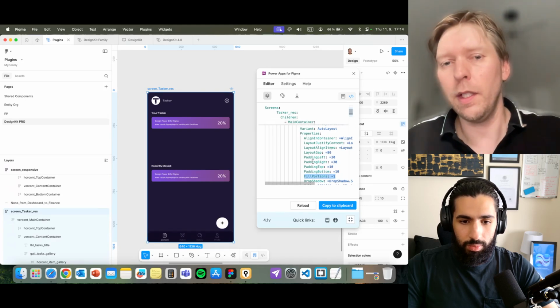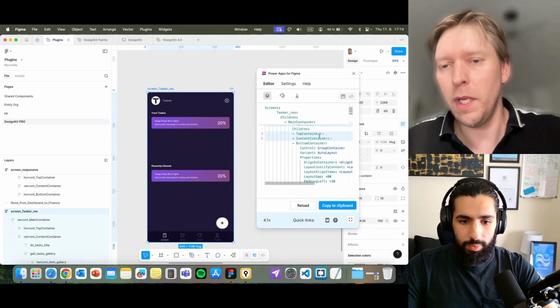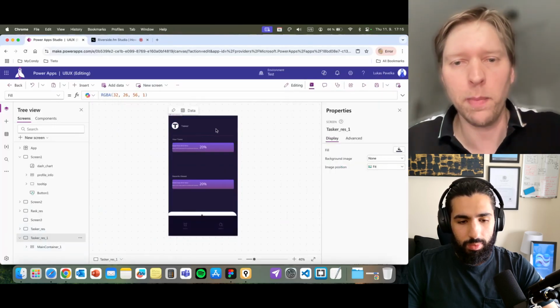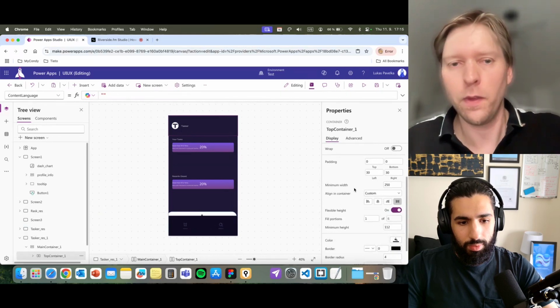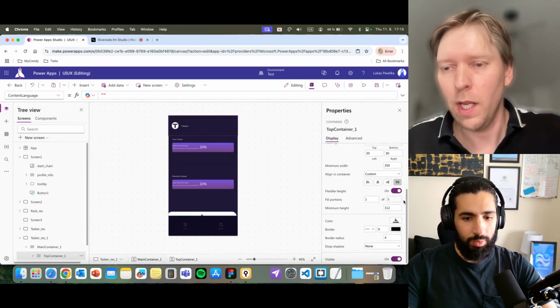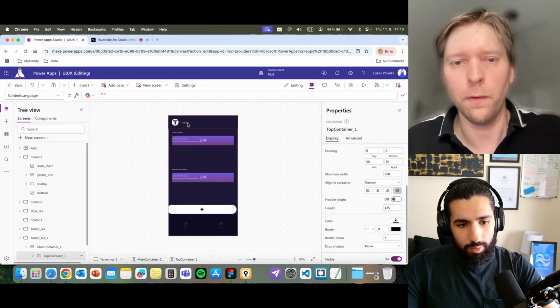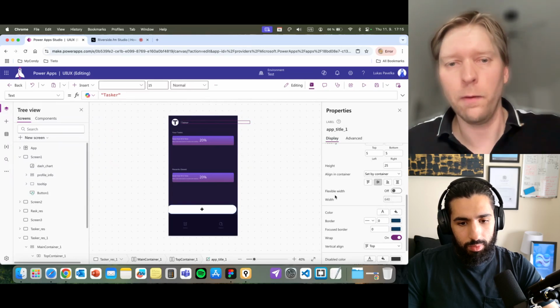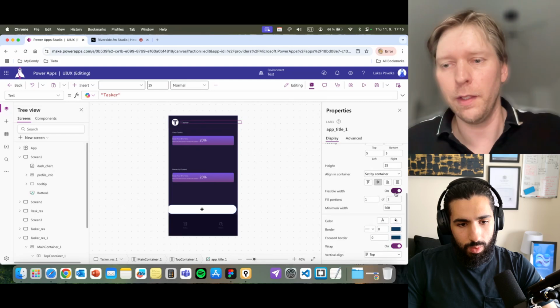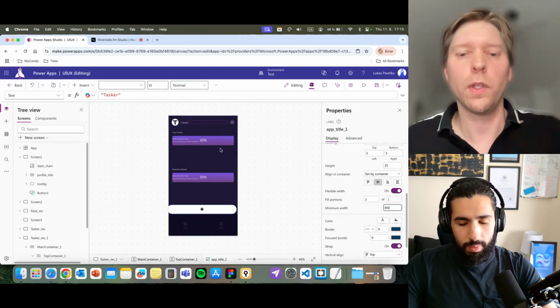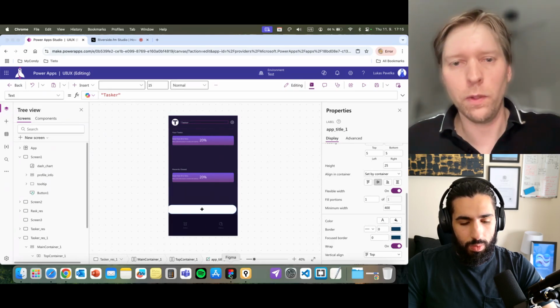The first one is that you can add some minimum width or minimum height in this code, or you can simply edit it in Power Apps, like here, so it will be the same height you've seen in Figma, and the same for the flexible width. You can specify the width and some minimum, and you will see the same visualization of the screen that you can see here.